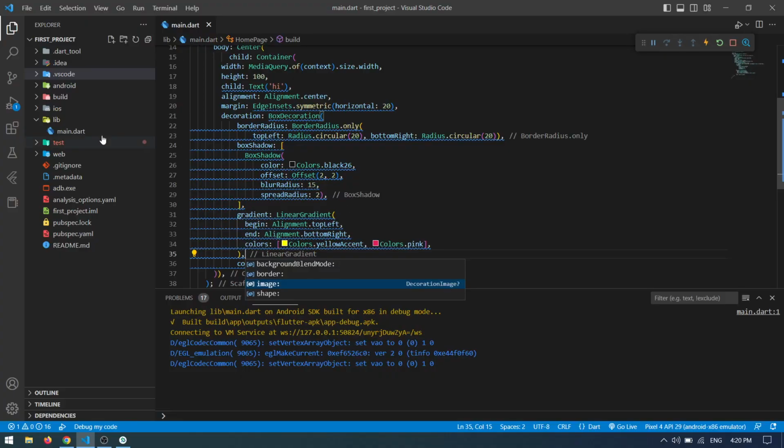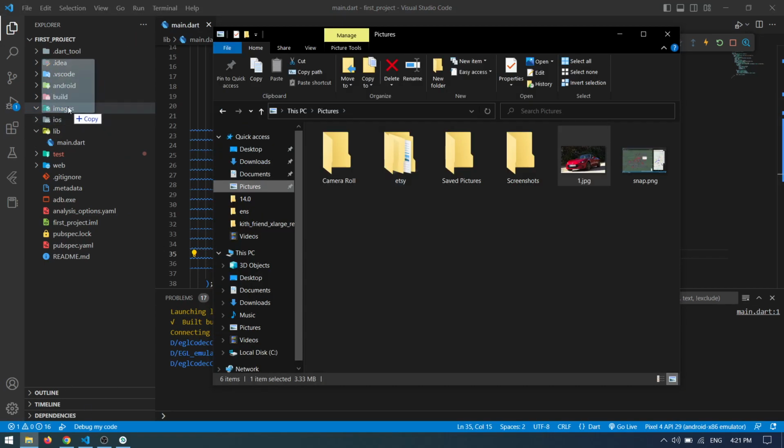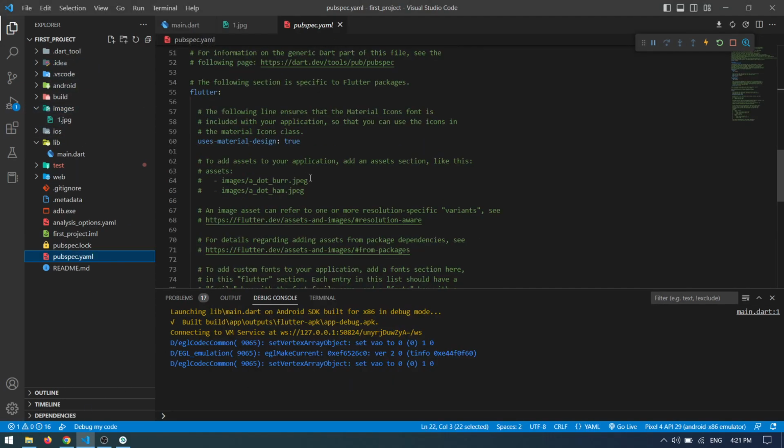And now let's see how we can add an image in our application and see the difference between adding an image as a child or adding an image as a decoration image. So first let's create an images folder and add our image in there, and then we can go to the pubspec YAML and uncomment this assets part. You can give the path to your image. In this case ours is images/image name. If you have only one image, you can give the image name, but if you have more than one image in your path, you can simply remove the image name and give the path only like this.